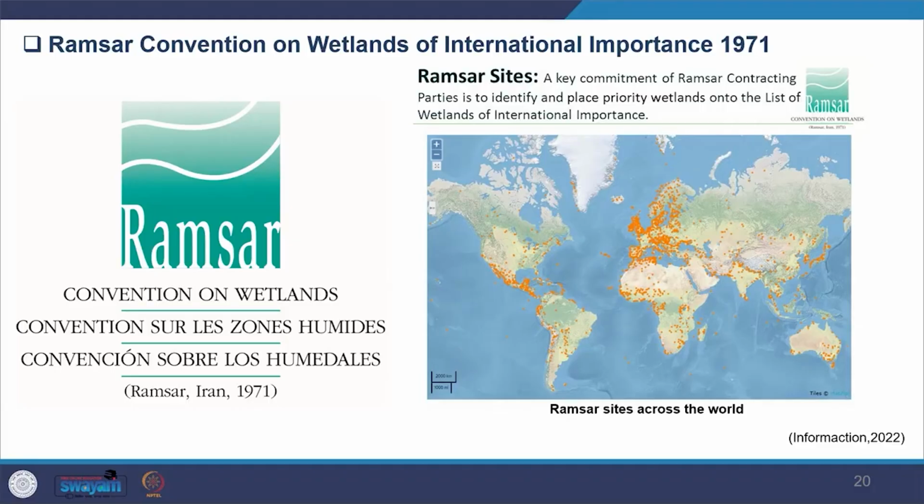And in India, this entered into force on 1st February 1982. India currently has 49 sites designated as wetlands of international importance. This keeps changing, so you have to be very careful about that. 2 new Ramsar sites have been added, one in Gujarat and another in Uttar Pradesh, which was recently announced on World Wetland Day at Sultanpur National Park in Gurgaon in February 2022. In the image you can see all the Ramsar sites across the world as of date.